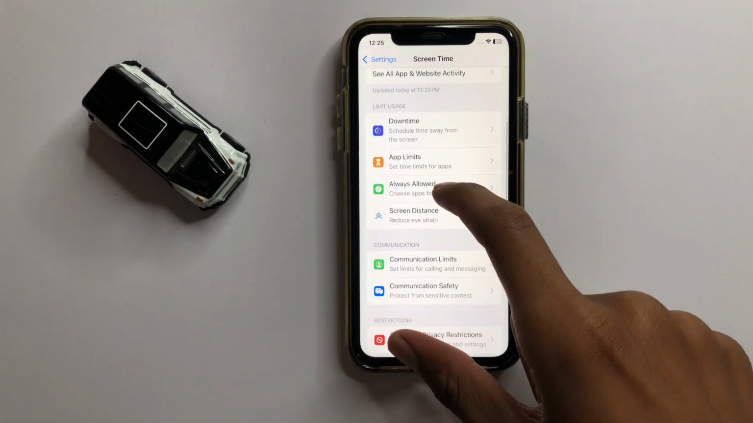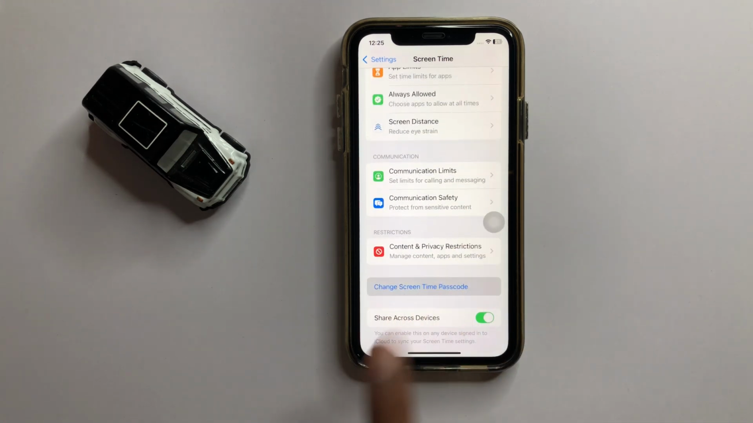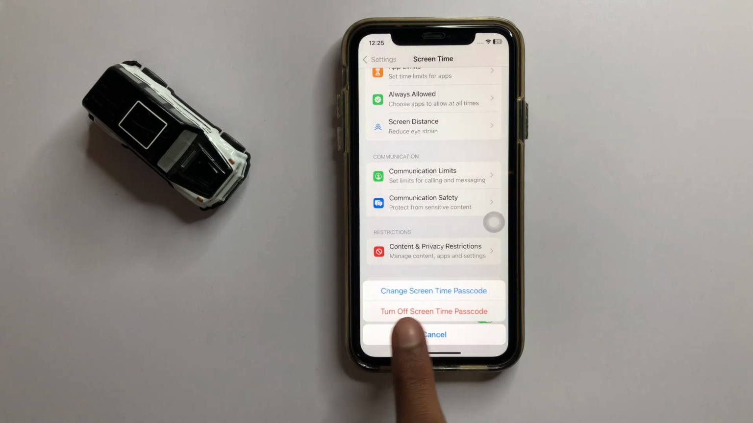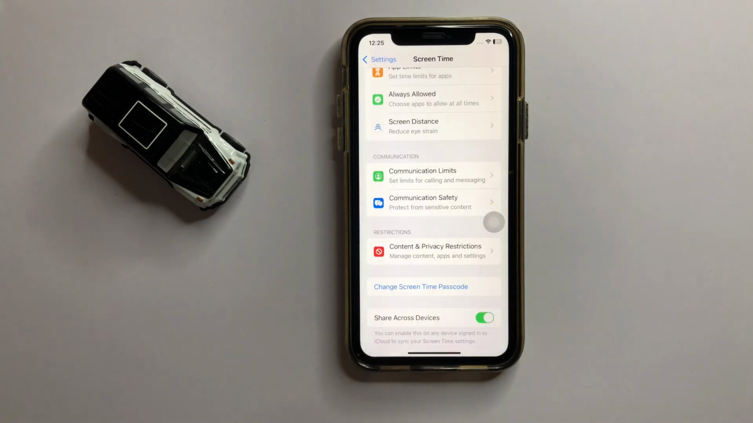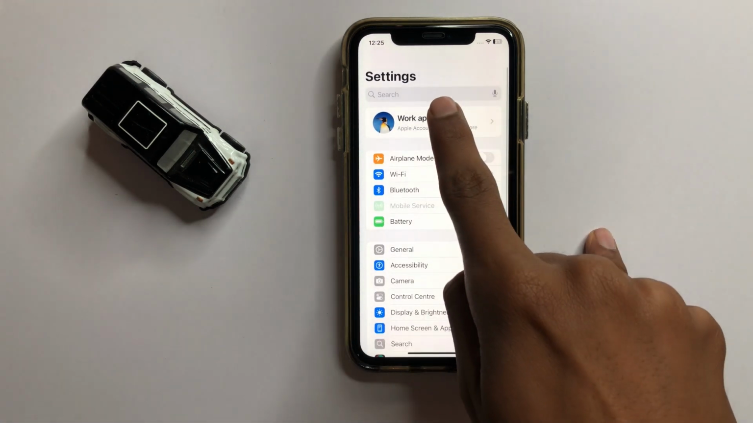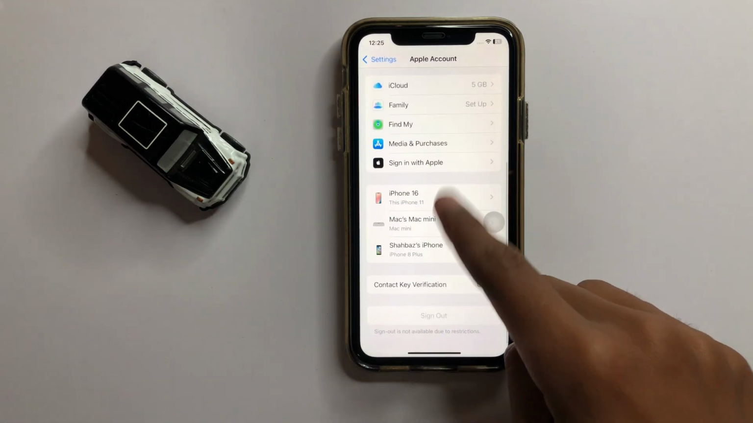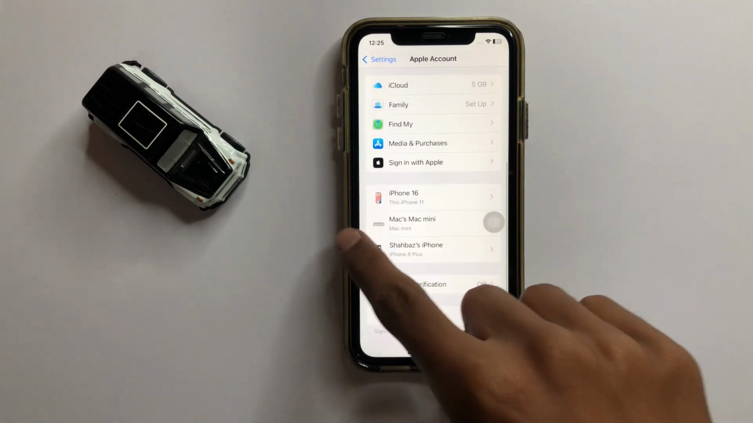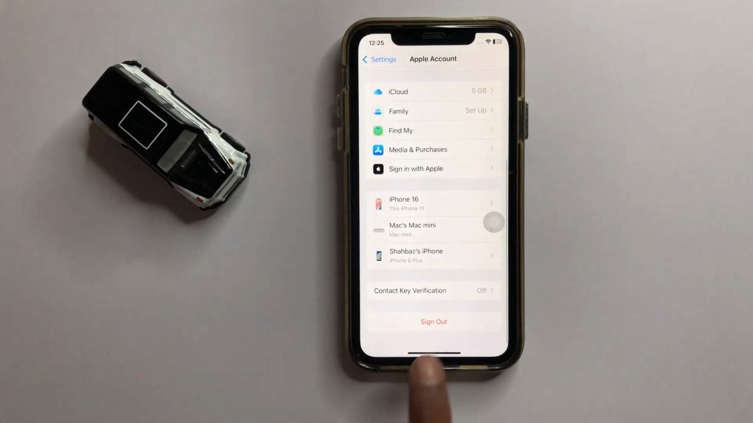Now scroll down and click on Change Screen Time Passcode, and then click on Turn Off Screen Time Passcode. Now enter your passcode. After turning off your Screen Time passcode, open your Apple account again and refresh it, and here you can see the sign out option is no more greyed out. I hope this video is helpful for you.